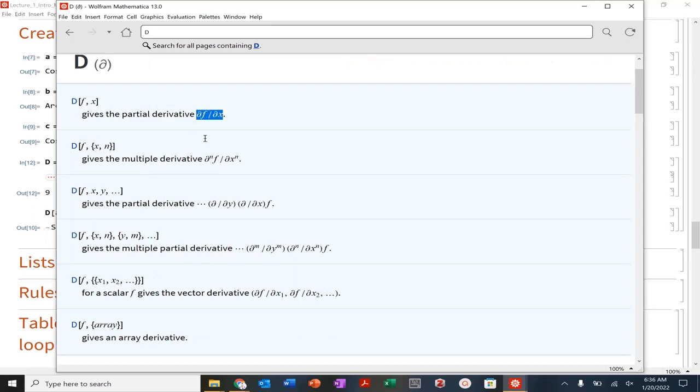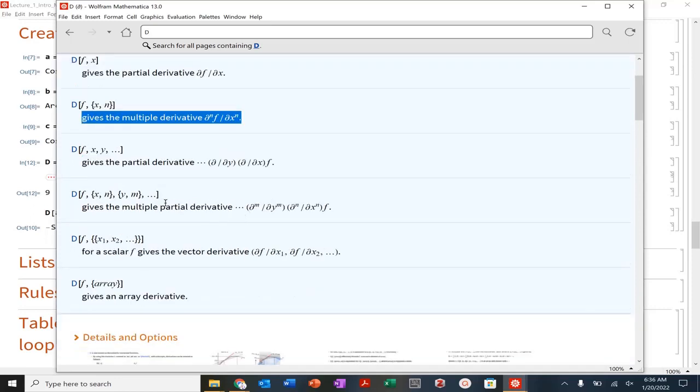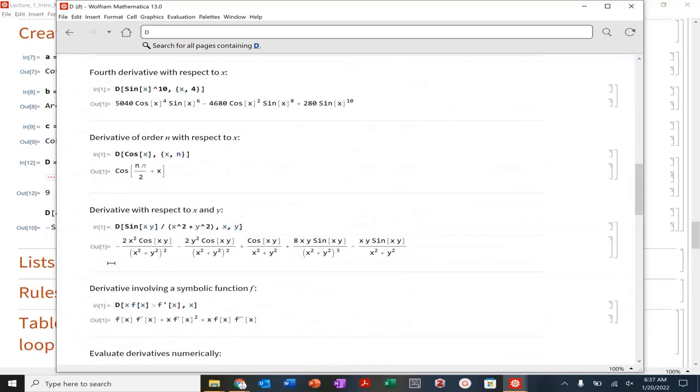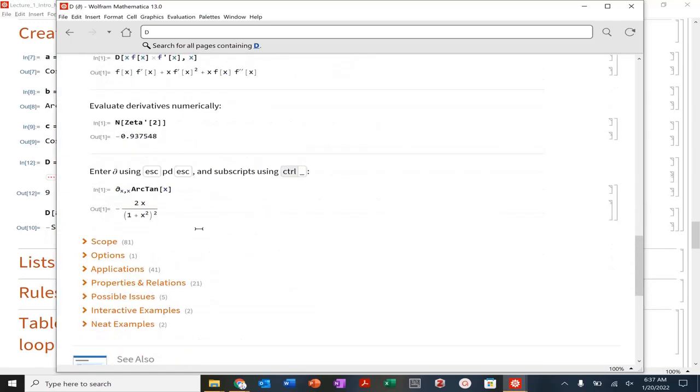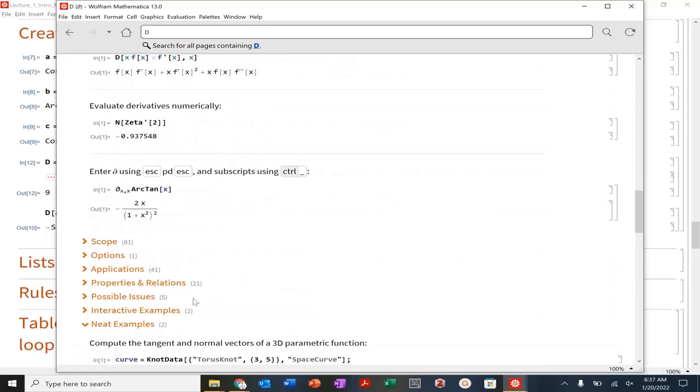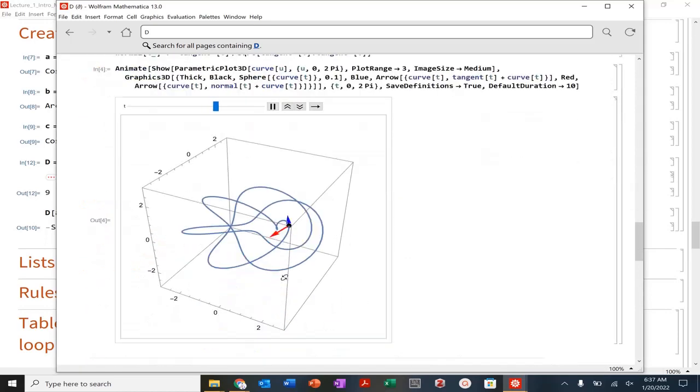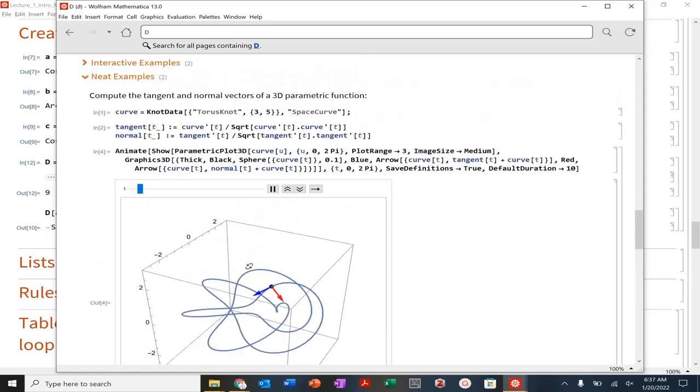So I could do the partial derivative, the second derivative, the third derivative, the fourth derivative. You've got lots of options here. And again, read through, look at these examples. It's always fun to look at neat examples. This is a really nice one. You're looking at the tangent vector to this function. Really fun things that you can do in Mathematica.